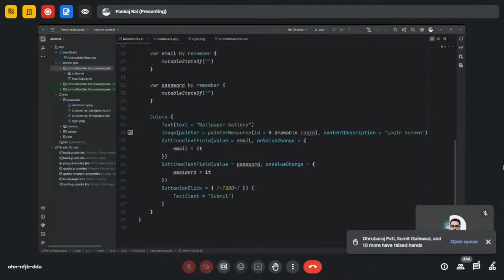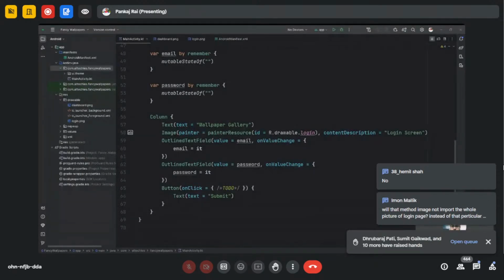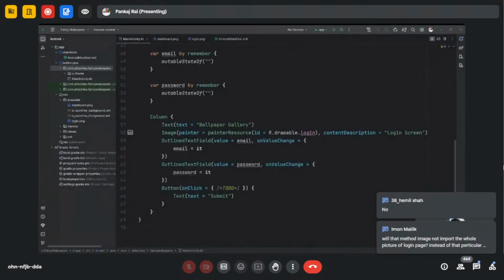So does anyone have a question till this point about outline field, text, button, anything? Well, the comment section is open again. So all good till this point? Will that method image not import the whole picture of the login page instead of that particular picture?